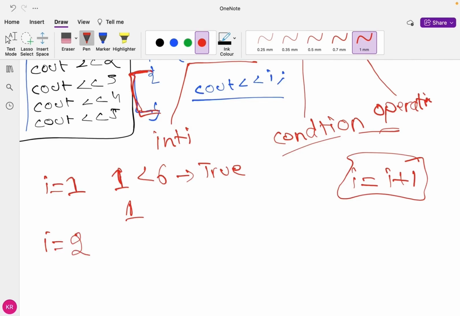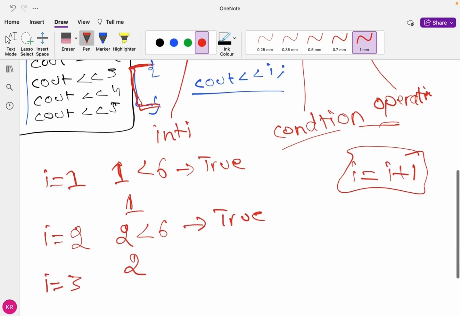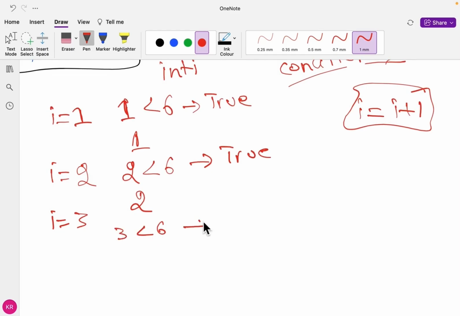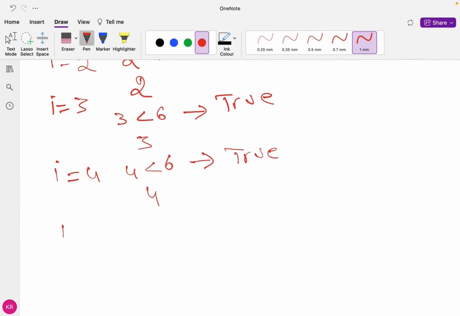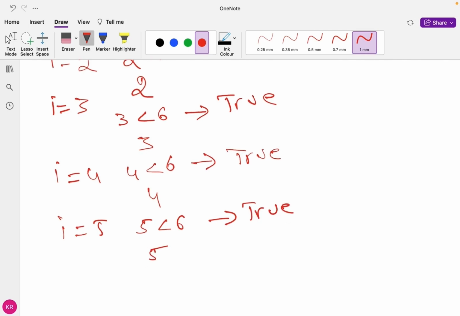It became 2. Now is 2 less than 6? That is true. Now what happens? 2 got printed. Now it became 3. 3 less than 6, which is true. Now 3 got printed. Now I is equal to 4. 4 less than 6. 4 got printed. I is equal to 5. 5 less than 6. 5 got printed. I is equal to 6. 6 less than 6? False.